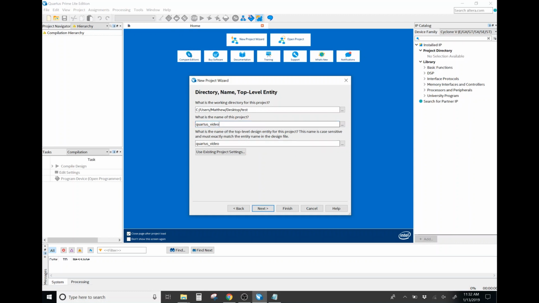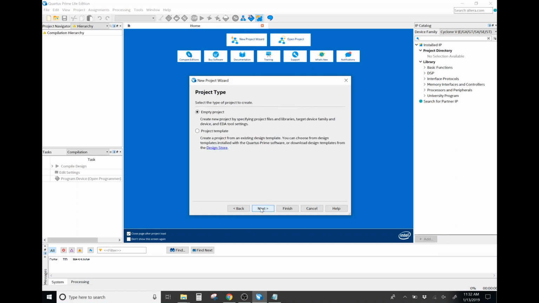Normally for your labs, this would be something like Lab 1A, Lab 2C. That's normally the syntax that we use. You'll find the names for your labs and the parts of your labs in the lab document, so make sure to read it thoroughly. After we do this step, we'll hit next.